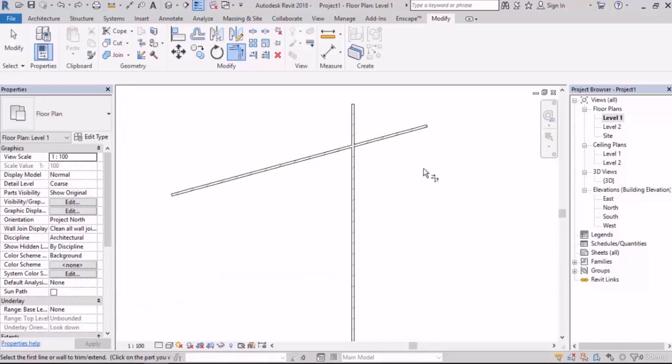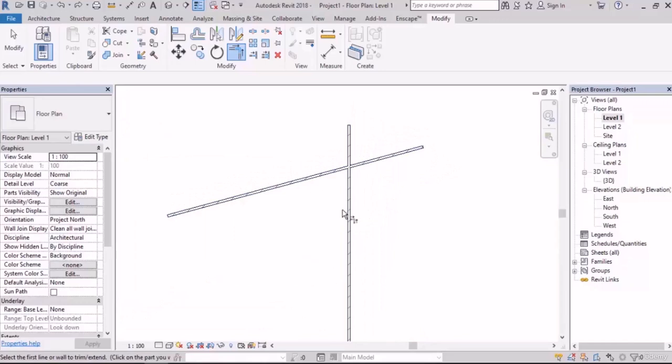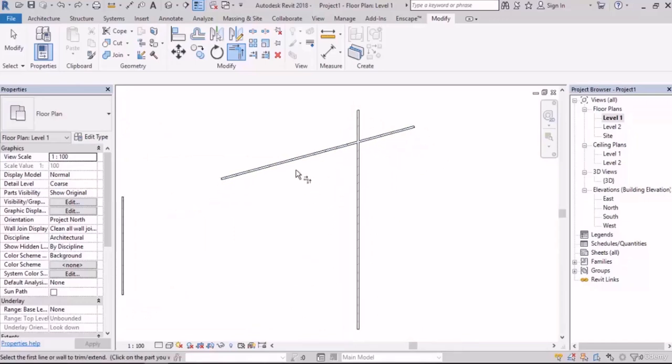Pay attention to one thing here. When you want to trim these two together, don't click on the point that they cross. Click on one of the walls. There's no need for you to get close to that point because you might click on something else. Another point is that in Revit, while we want to do the trimming, we click on the part that we want it to remain.